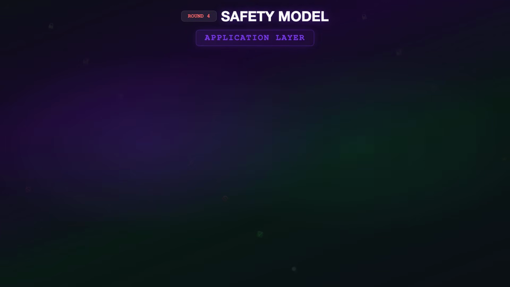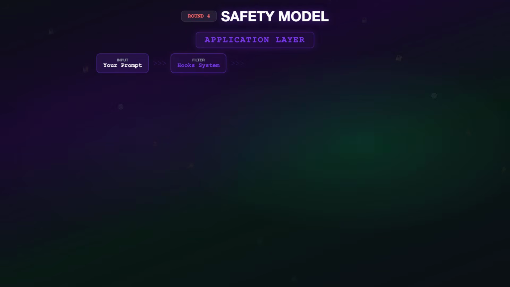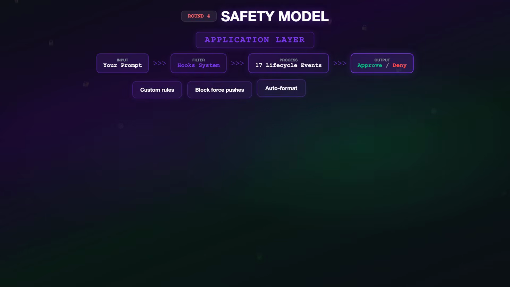Round 4, the safety model. This one matters more than most people realize. Claude Code uses an application layer permission system. Every tool call, file reads, edits, shell commands, gets intercepted, and you approve or deny it. Plus, a hook system with 17 lifecycle events that lets you write custom rules. Block force pushes, auto format after edits, run tests after changes. It's extremely flexible, but it's enforced at the software level.